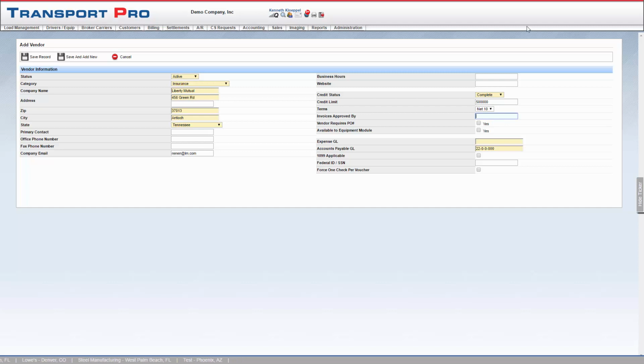Enter the name or initials of the person who approves the invoices. Determine if this vendor requires a PO number, and determine if you need this vendor to be available in the equipment module. If you are using the maintenance section of the software, this vendor will be made available to you in this section when you check this box.